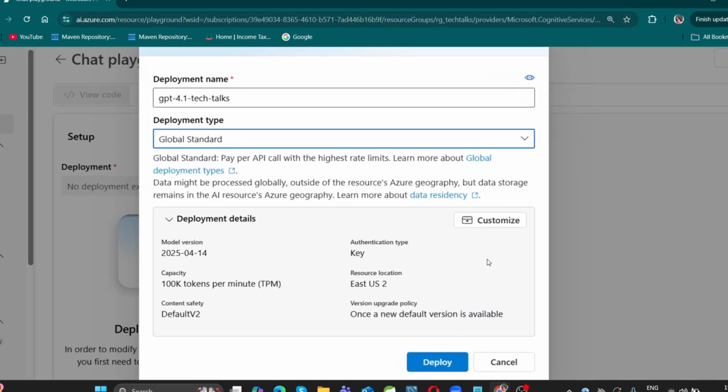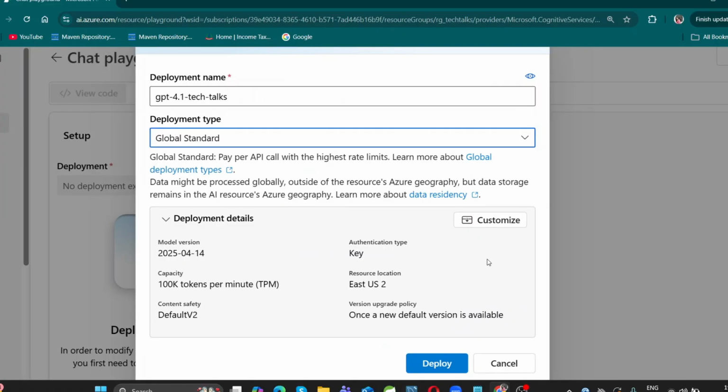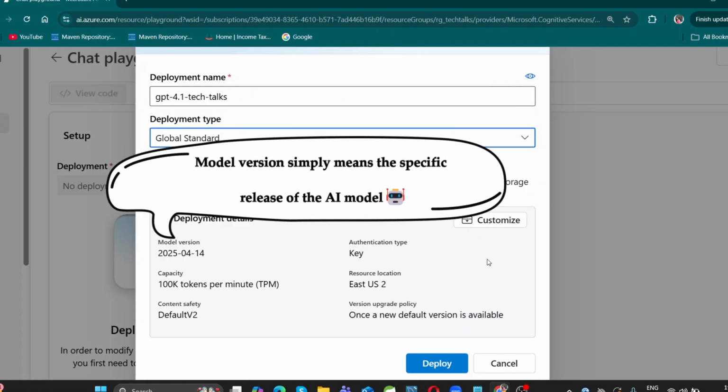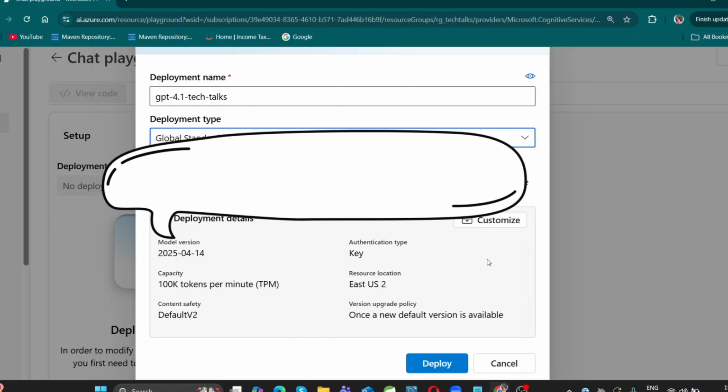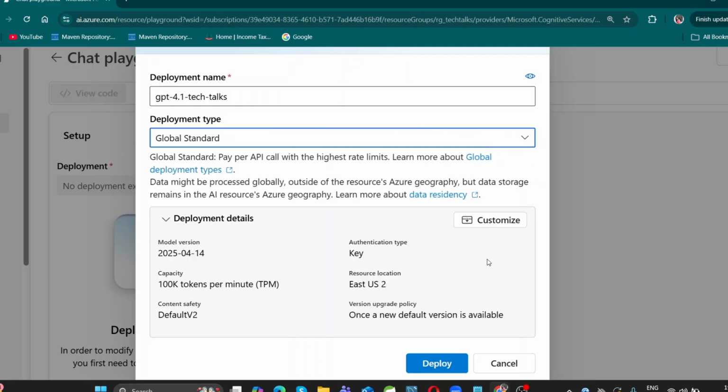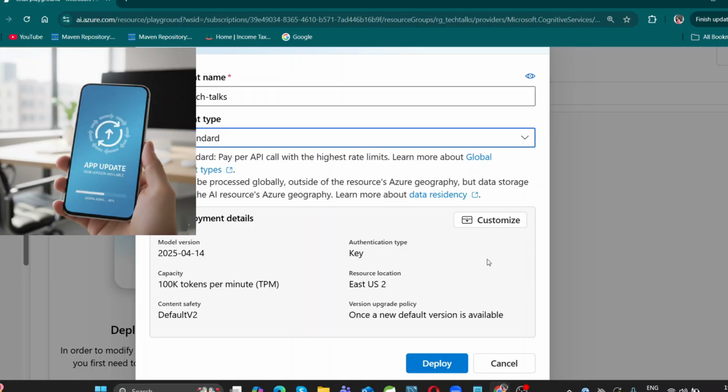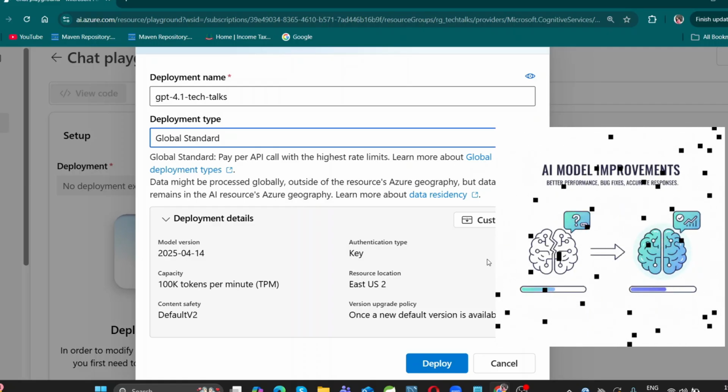Now, in the deployment form, you will see something called model version. Model version simply means the specific release of the AI model. For example, if we are using GPT 4.1 Nano version 2025-0414, this means this model was released on April 14, 2025. Just like mobile apps get updates and new versions, AI models also get improvements over time, like better performance, bug fixes, and more accurate responses.